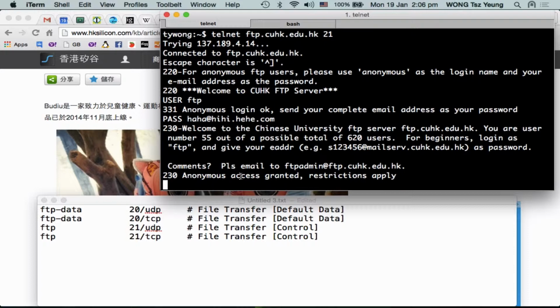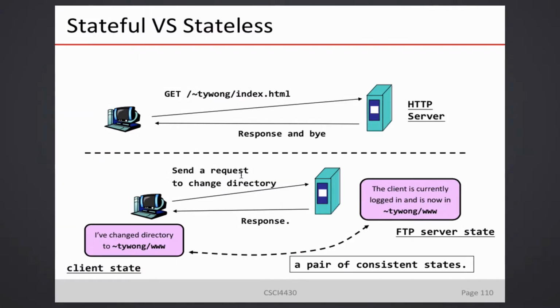So let me stop this guy. So it means this is the state, and also there are other commands. I can't remember all commands. Some commands, like I want to change the directory. When I go to an FTP server, I can CD to whatever locations, okay?